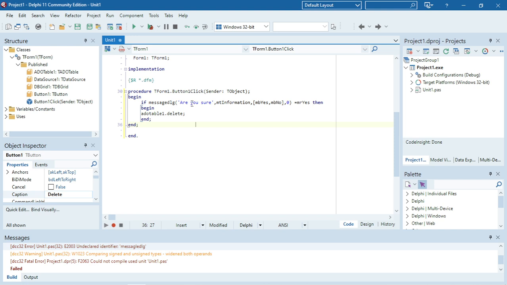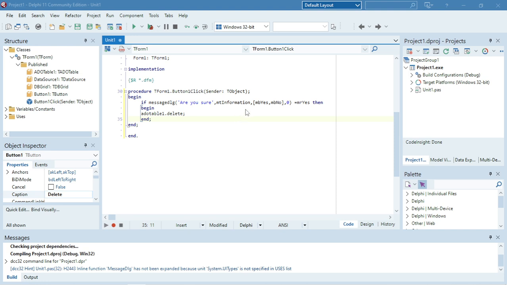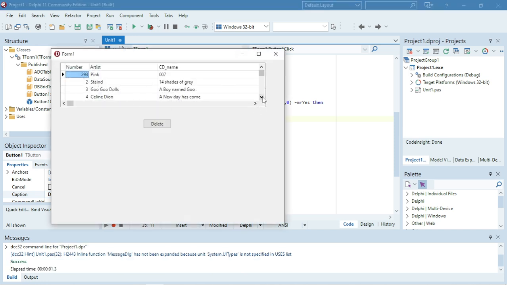Okay, message DLG, are you sure? Message type is information. The buttons, options, message button yes, message button no. If the message result is yes, that means the user clicked on the yes button, then I will delete this record. Else, I'm not going to do anything. It will not delete anything. Okay, so it's just an extra assurance for the user, in case he just clicks on the delete by accident.